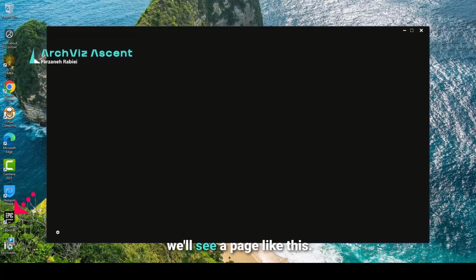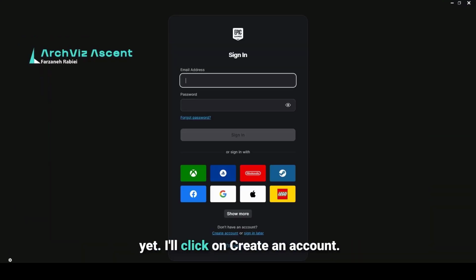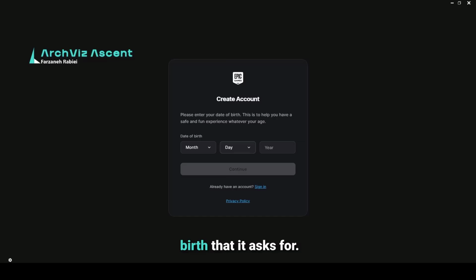Once it's installed, we'll see a page like this. Since I don't have an account yet, I'll click on Create an Account. After creating an account, I'll just enter my email and password in the section, and I can easily access my account. Now to create a new account, after clicking on Create an Account, I'll enter the day, month, and year of birth that it asks for.